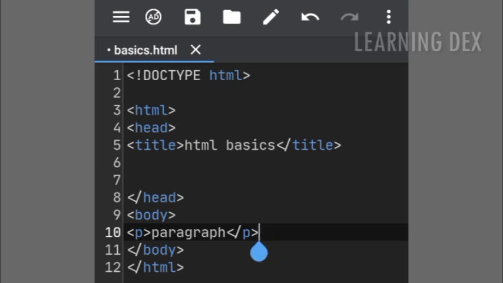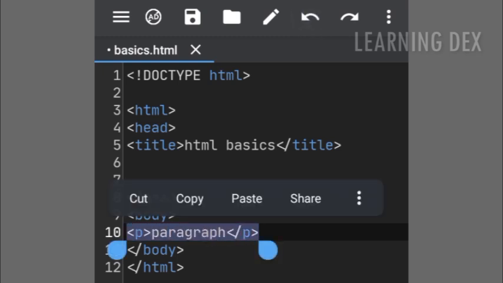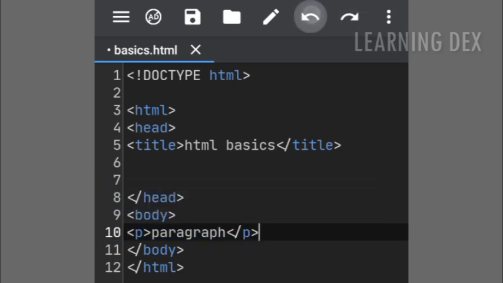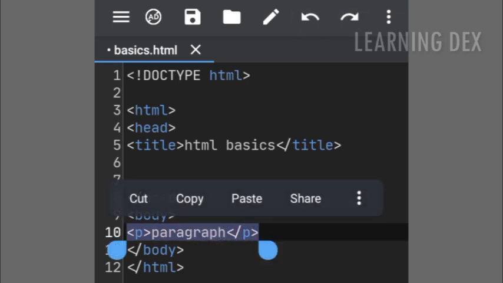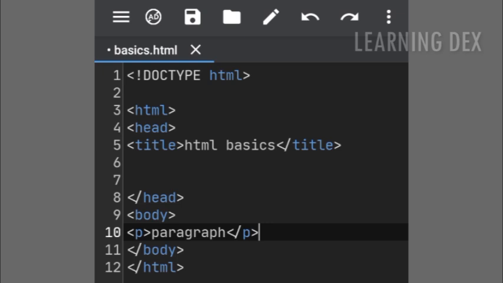Let me clean this code and show you something. Over the top you will see this one is the undo button. If you click it multiple times, it will undo what you have done. The other one is redo the action.